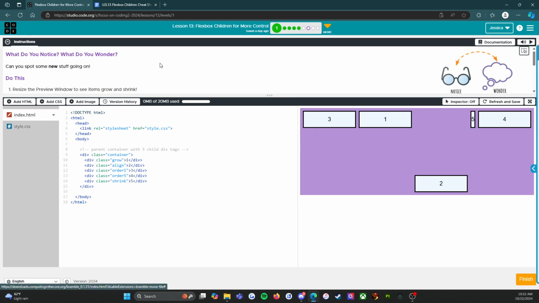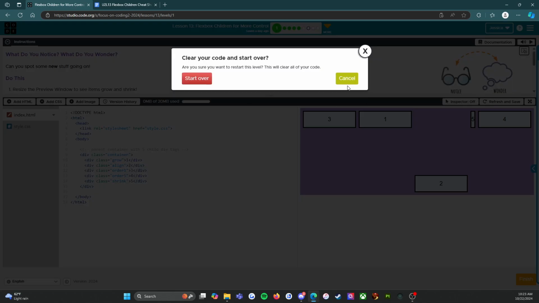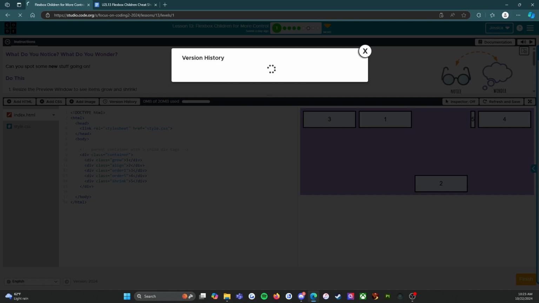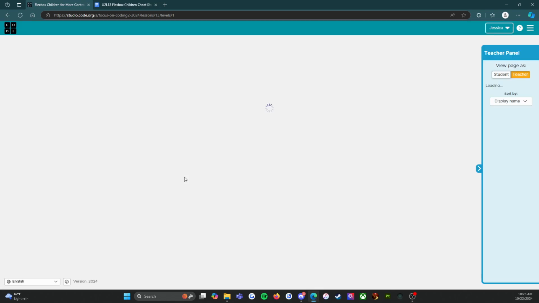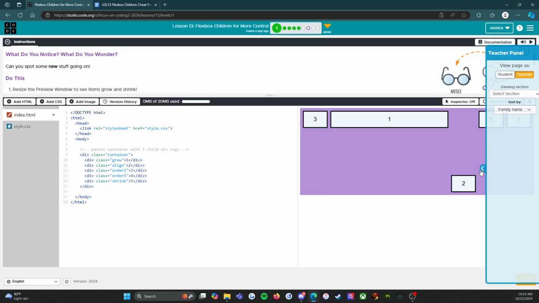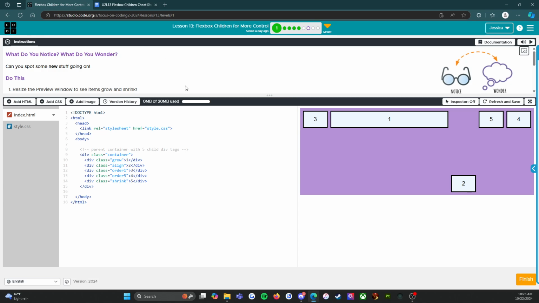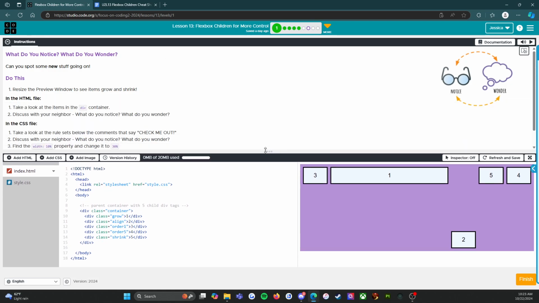Just to double check and make sure that we're at the beginning, I'm going to restart my version. There we go. Okay, so this level one is always just exploratory. It's looking at it and trying to understand what you're seeing. So with this, it's what do you notice? What do you wonder? Can you spot some new stuff going on?